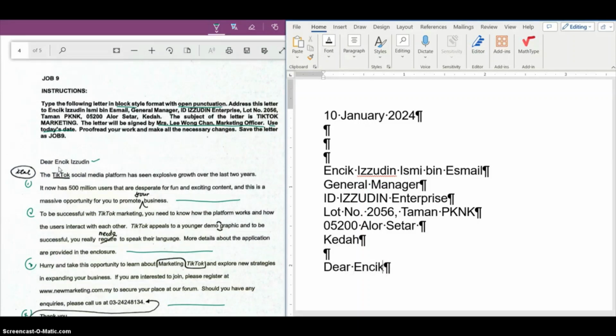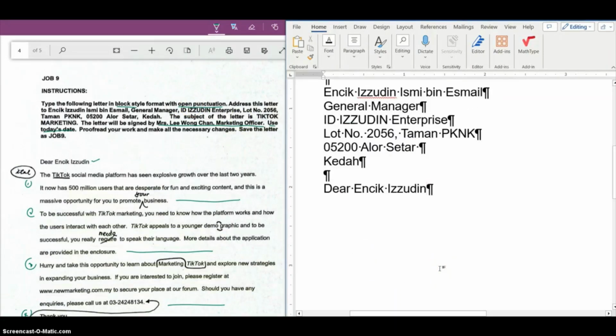Dear Encik Izzuddin. If the question doesn't supply any citation, we come up with our own citation, for example Dear Sir. Since this business letter is typed in open punctuation, there will be no punctuation after the salutation. After salutation, double space 1, 2, then we type the subject of the business letter in all caps. After the subject, double space again.